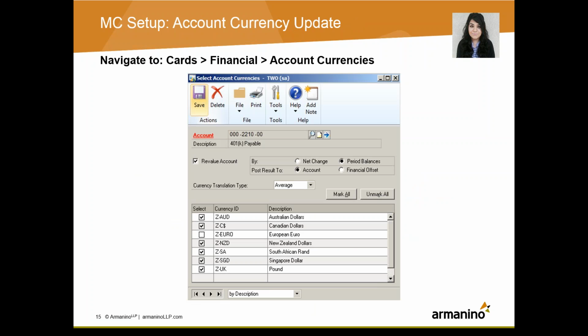The next thing is the account currency update. Just like I said, as you saw, the accounts option came up multiple times in multiple windows, but I actually like to take a look at this task last. This screenshot is just for one account. There is an option for a mass update, which I'll show you a bit later.